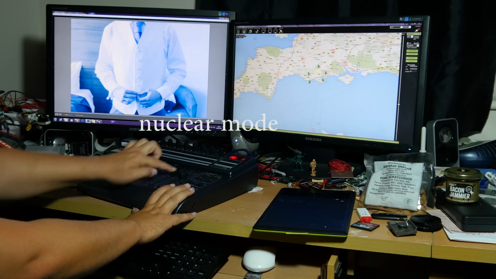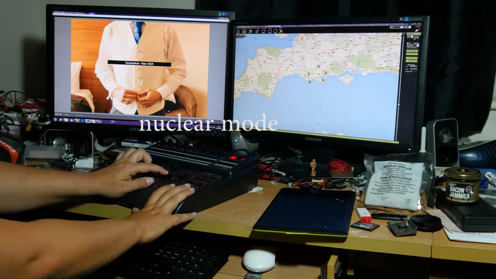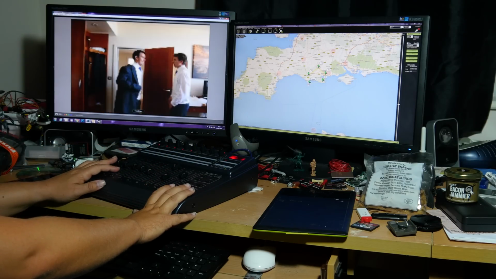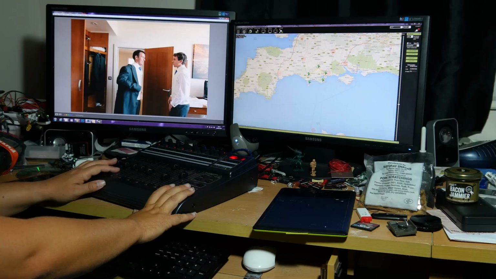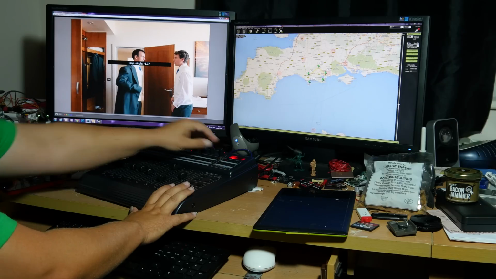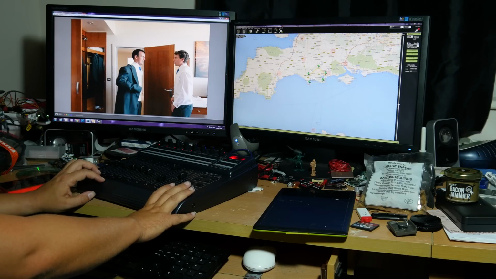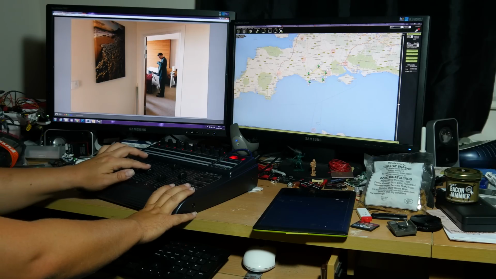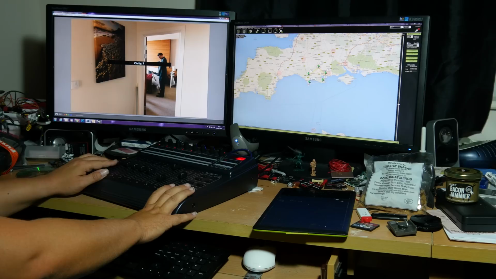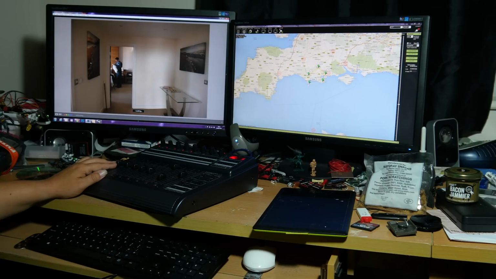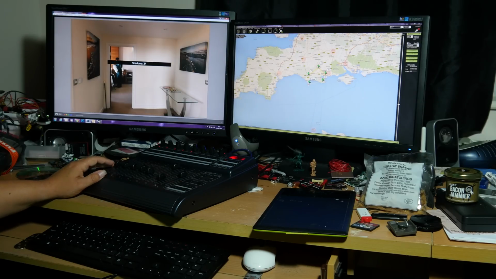See, I can change the temperature. Works pretty quick. As you can see, working pretty well, not really any lag.